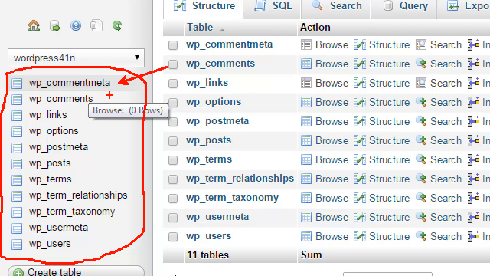WordPress comment meta. Notice this, this is quite important. Comments, links, options, post meta, posts. Meta again, posts and meta, comments and comment meta. Terms, term relationships, term taxonomy.